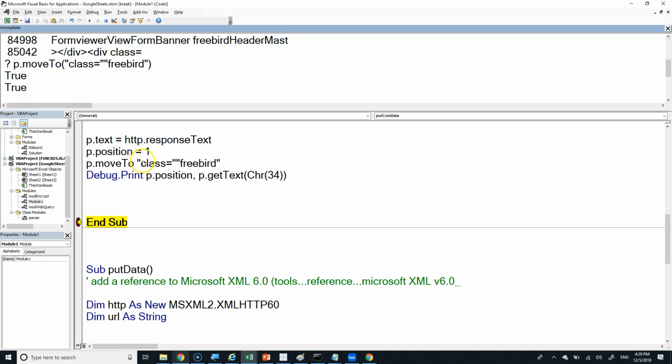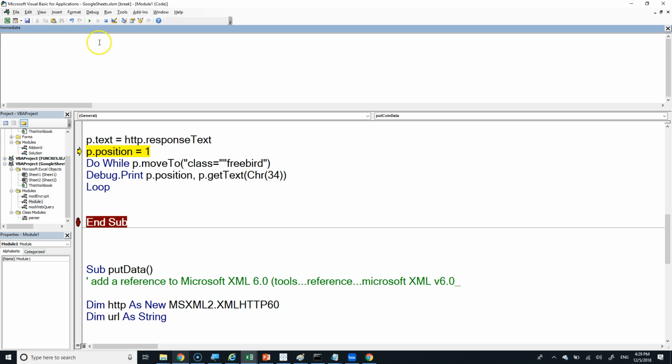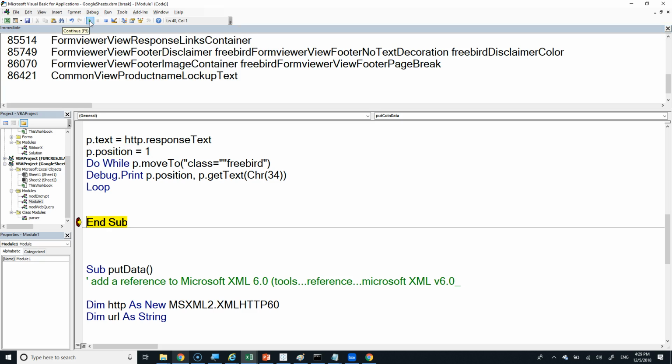But the point is that, because that returns true or false, I can use this to control a loop. So I'm going to do while I can move to that Freebird string. I'll put a loop in. And now I should be able to run this loop, set the position back to the top of the file, run through this loop, and it should print off the location and what it found at each one of those locations.